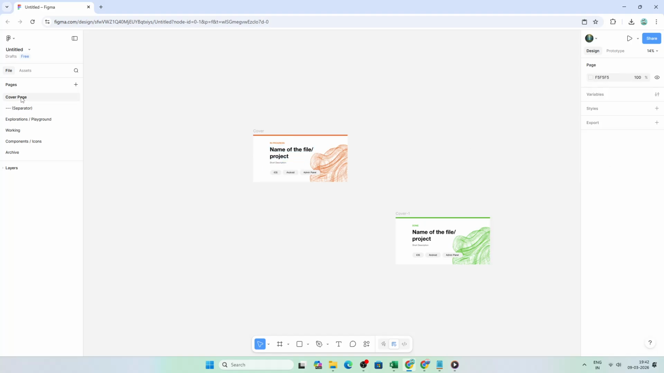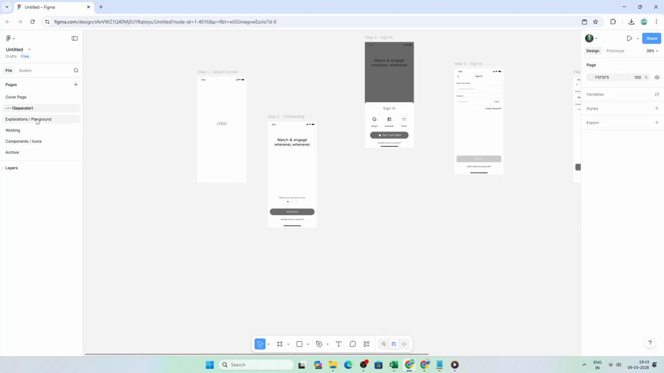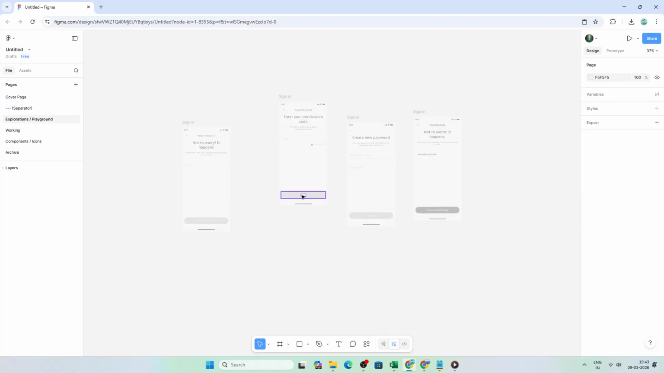Next, establish a standardized page order so every file feels familiar. A solid flow is cover or info. Then a simple separator page to visually break sections, followed by explorations or playground. Then working, then components or icons, and finally archive.